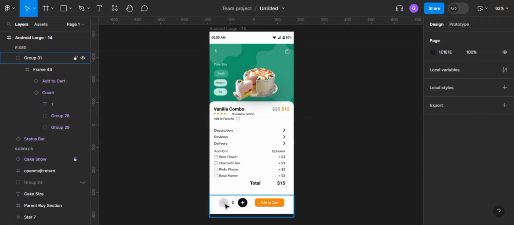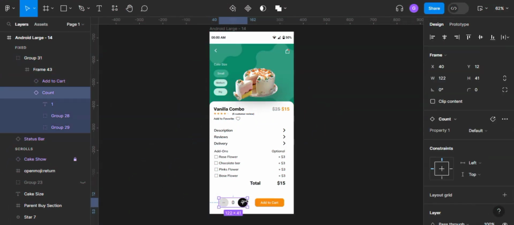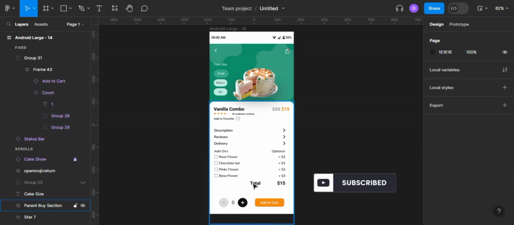Hello guys, I want to show us how to make use of the new Figma feature, which is the variables and conditional. Okay, so this is a design I made and we'll be using that for illustration.